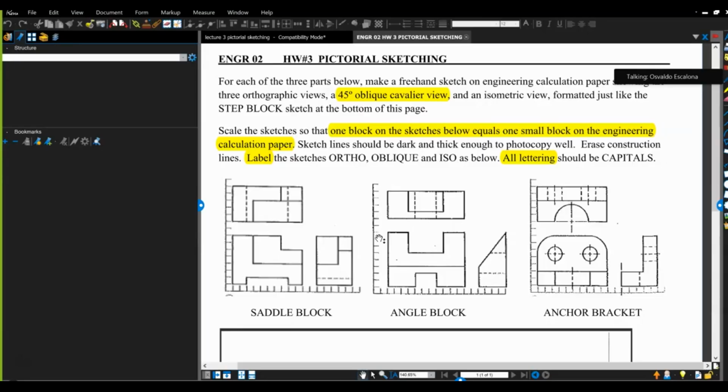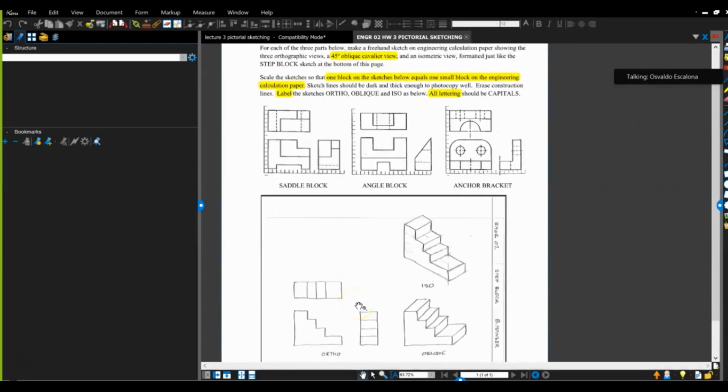Advanced sketch. Make a freehand sketch on engineering computation paper. Show the three orthographic views and a 45-degree cavalier view, which we will do in lecture tomorrow. And an isometric view, which we will do tomorrow. For mine, just like the step log sketch on the bottom of the sketch. Can I give an example? Oh, look at this. I think I did.